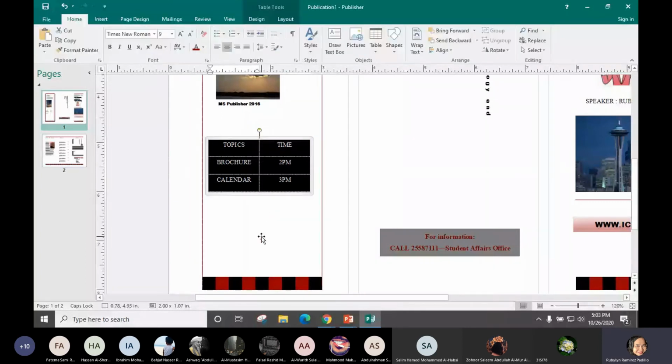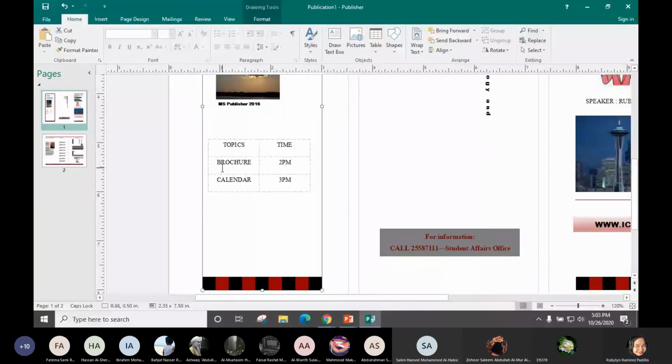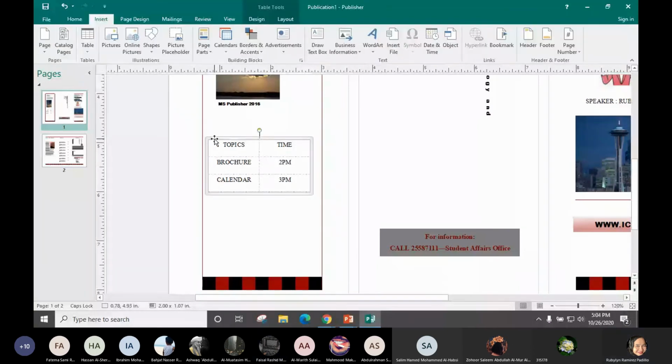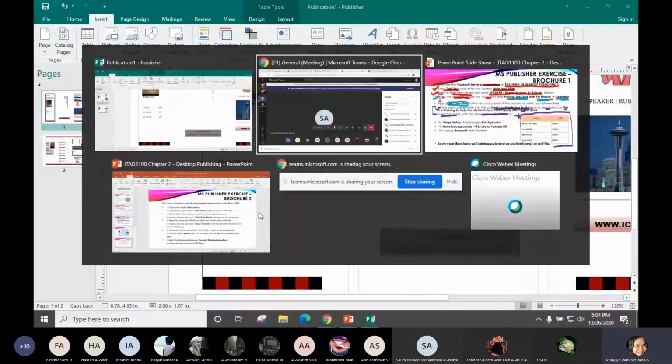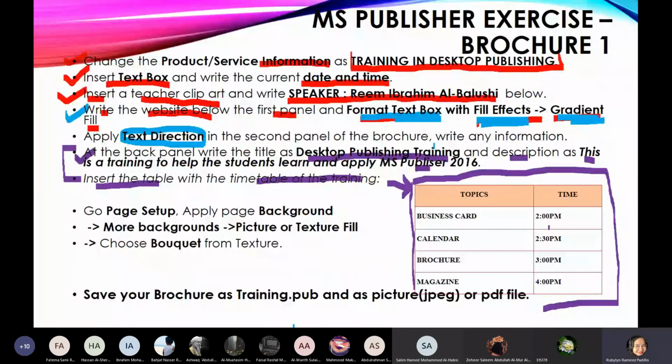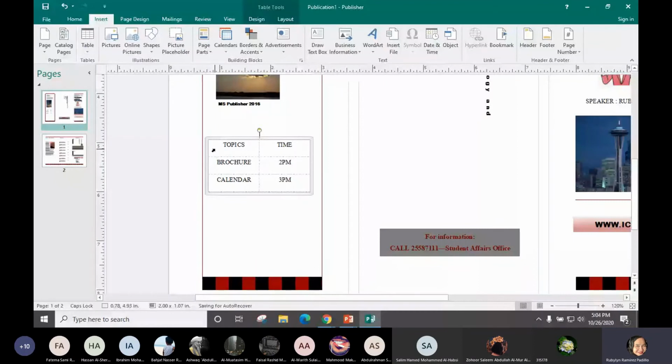Okay? So you have now this table. Now let's change the color. Let's see the example. In the example, there's a color on the lines. You see this? The lines are with color, and also the heading. The heading is also with color, no? Color in our table. So how do we put color in our table?